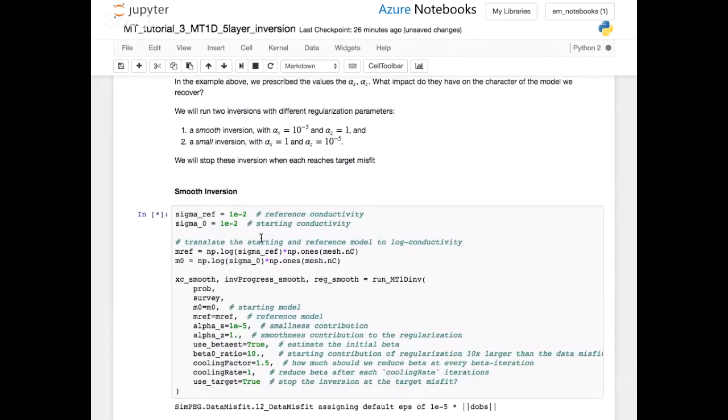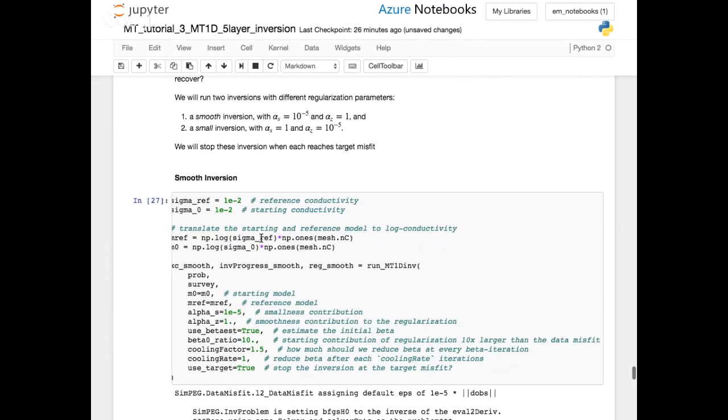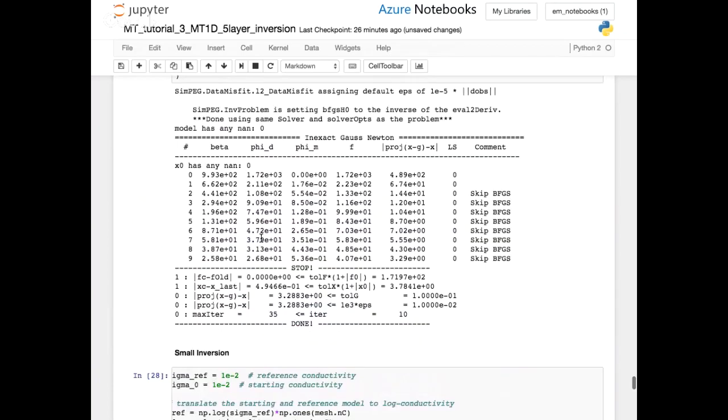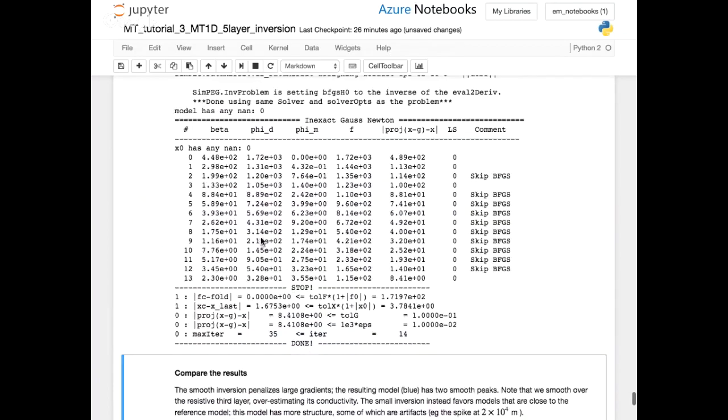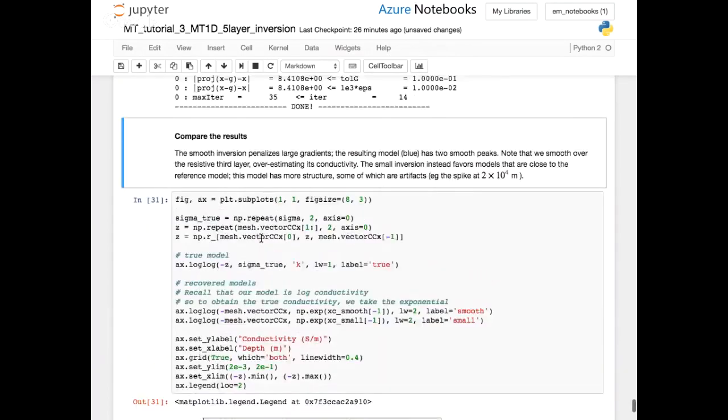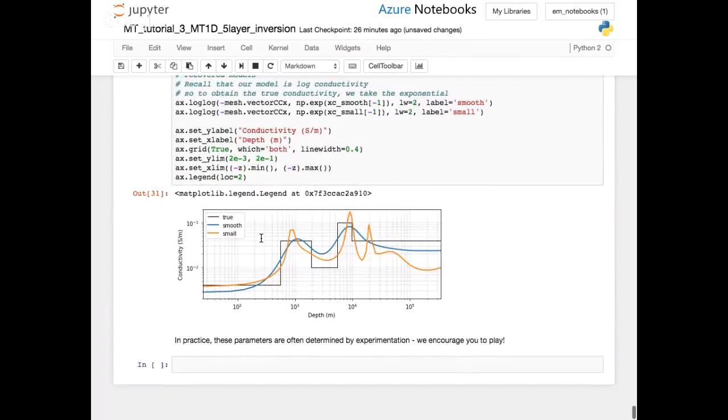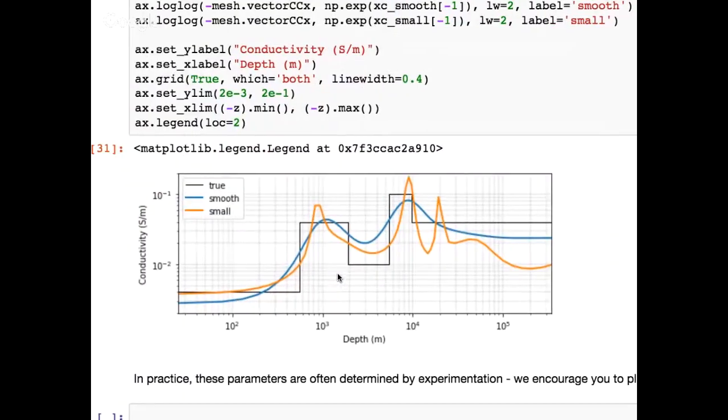So we'll run both inversions till we hit that target misfit. So we're going to try and do an equal job of fitting the data. So in this case, we're not going to be overfitting the data. We're going to fit the data the same, but now we're changing the regularization. Okay, so we ran the smooth one, we fit the data. We've run the small one, we're going to fit the data. All right. So can you explain what's going on there?